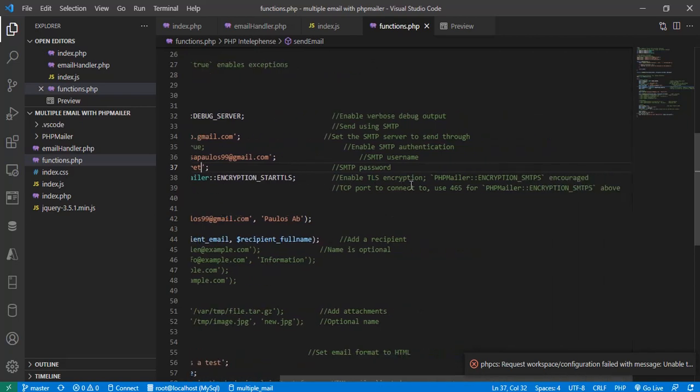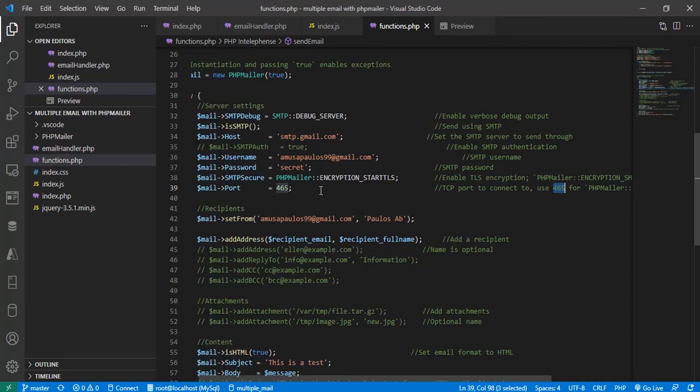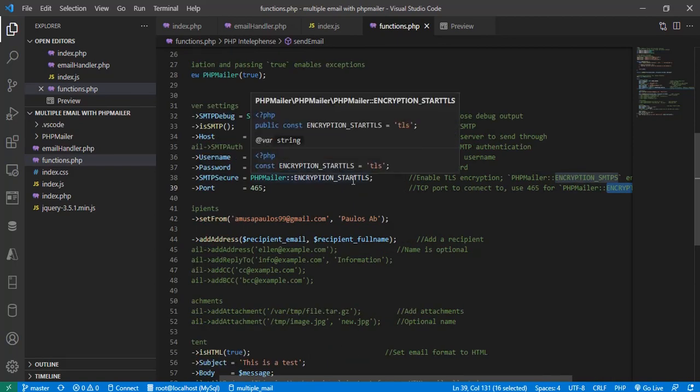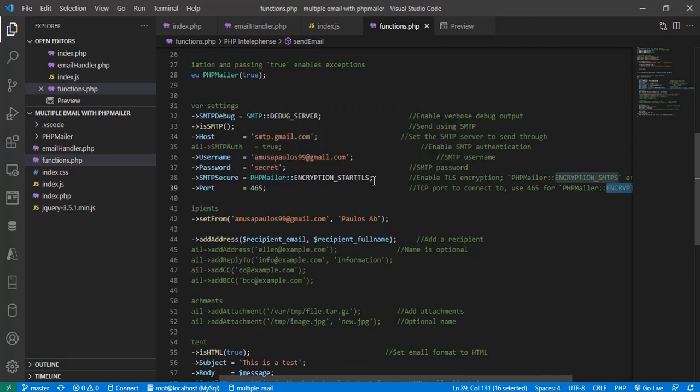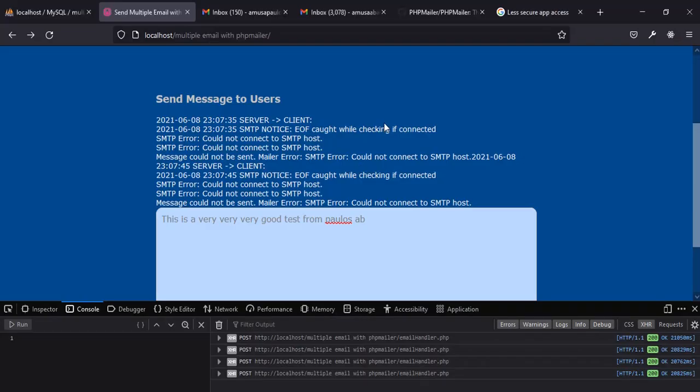Now we changed this to 465. We changed the former port number that was there to 465, and what we need to change more is this STARTTLS to SMTPS. Yes, to SMTPS. Now I'm going to go to the browser and go back and change my password.